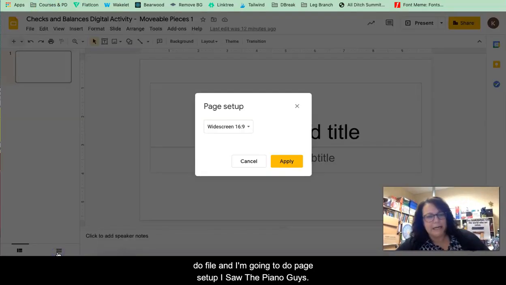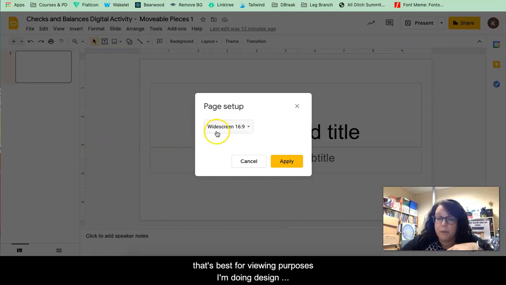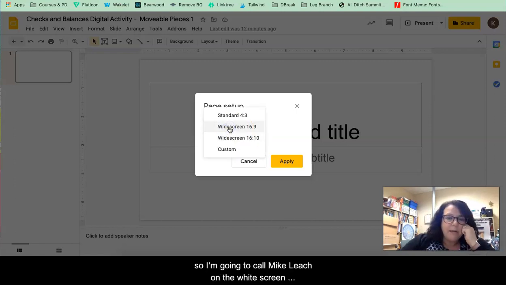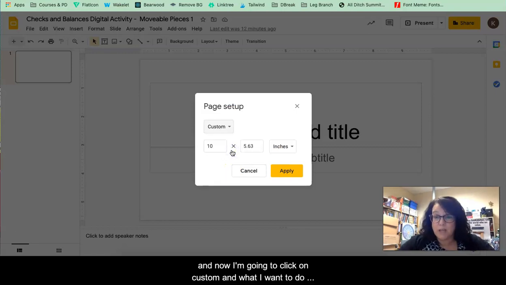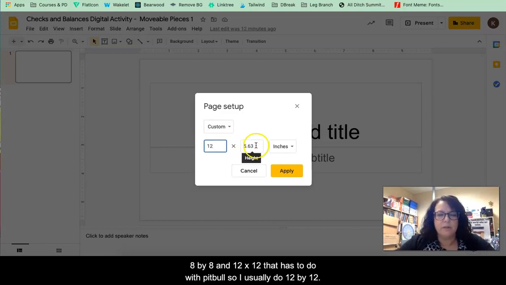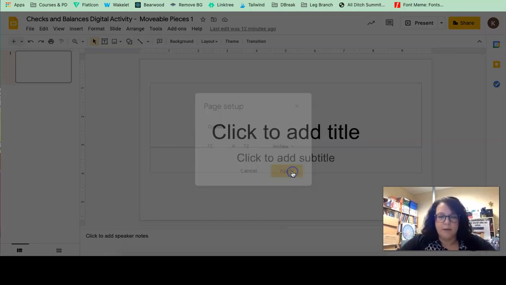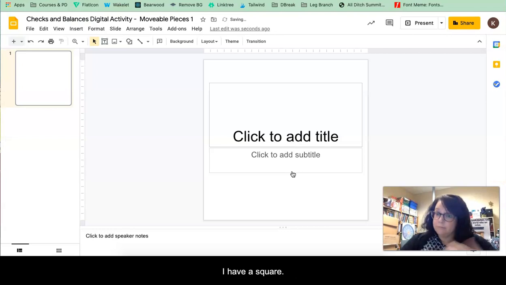I saw the P and I got excited. Every Google presentation comes up as widescreen because that's best for viewing purposes. I'm doing designing purposes, so I'm going to manipulate it inside of here. I clicked on the widescreen, and now I'm going to click on Custom. And what I want to do is create a square. I usually do between 8 by 8 and 12 by 12, and that has to do with pixels. So I usually go 12 by 12. So I am going to create a square. And there we go. I have a square.